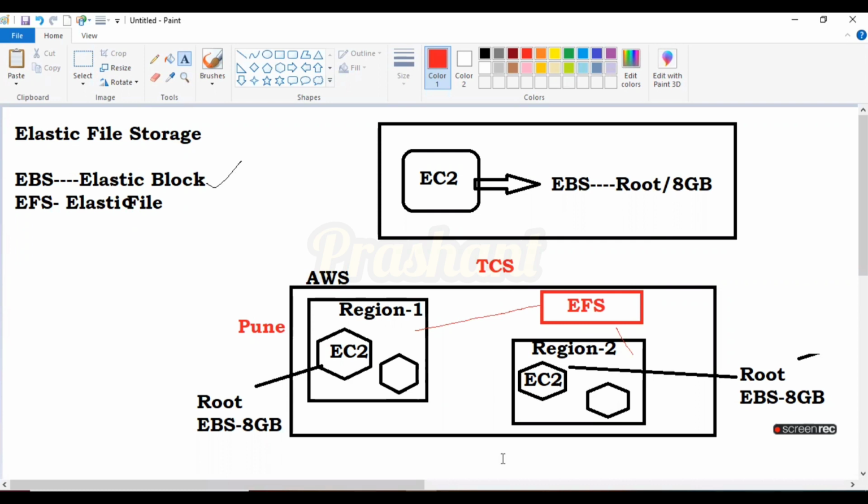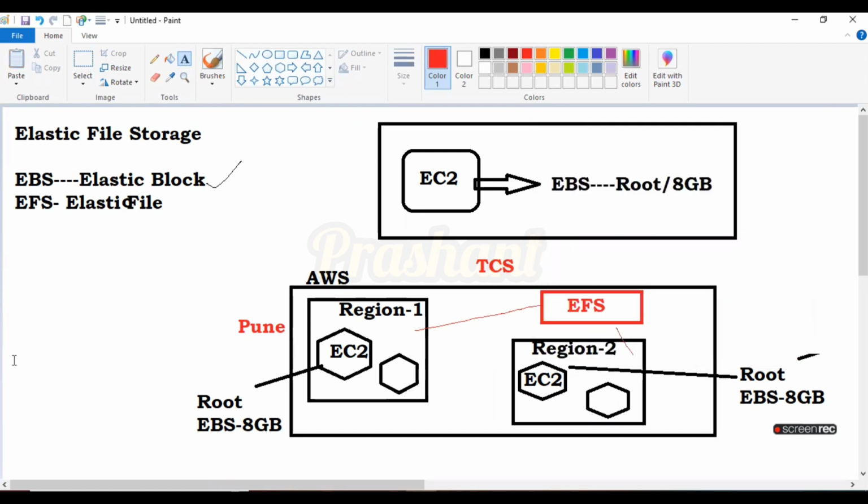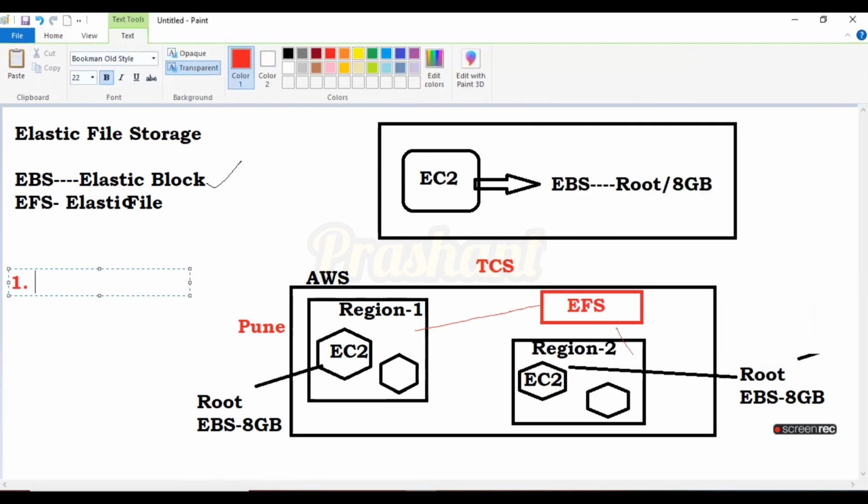So for that purpose, I will explain a few steps. First, we need to create the EC2 instance. What is step number one? I'm writing here: first step is we need to create EC2 instance. I will create two EC2 instances, just to give the demonstration.